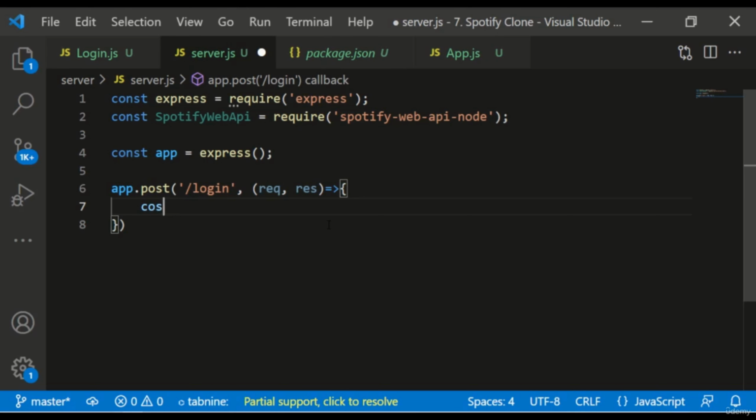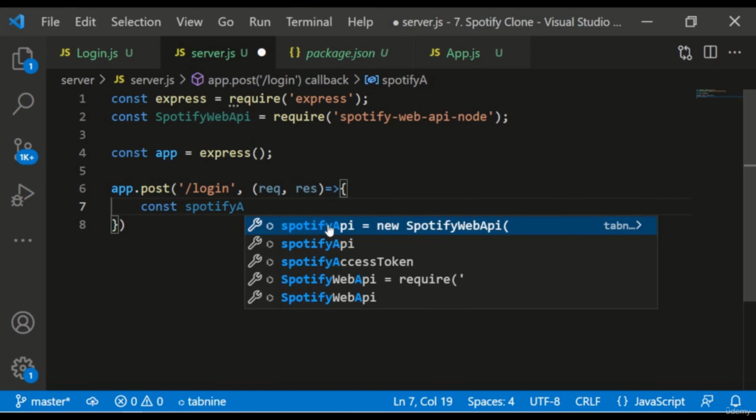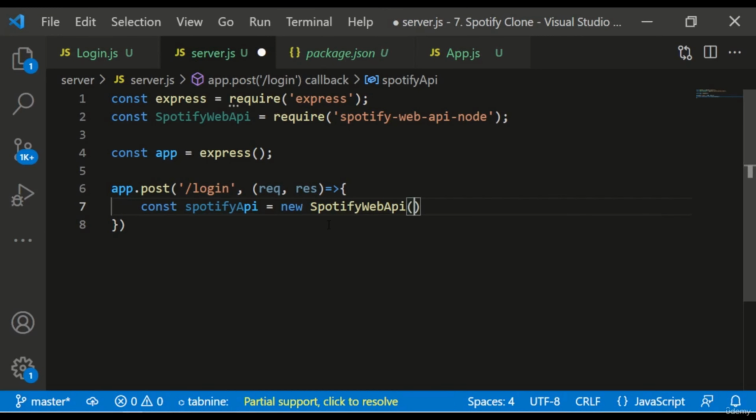Now I will make one constant inside this post. Okay, make sure you spell it right. And const, let's say, spotifyApi. So spotifyApi will create a new SpotifyWebApi application, and this new SpotifyWebApi is basically this class. And inside this, we will pass one object, and this object will include one redirect URI. This redirect URI is basically our localhost URI.